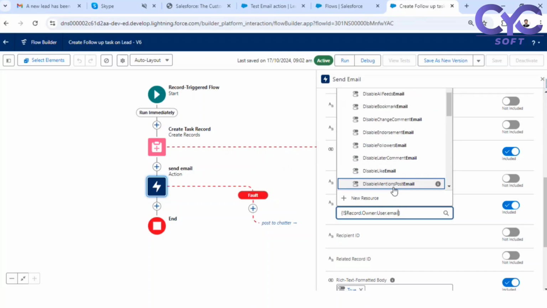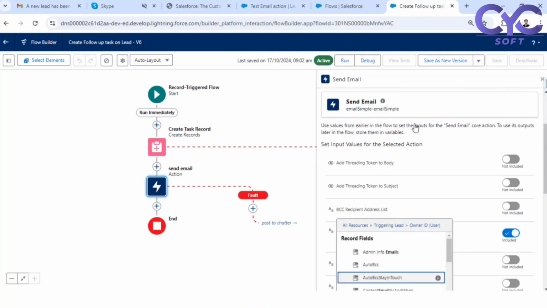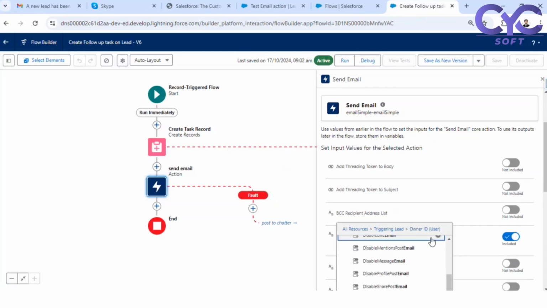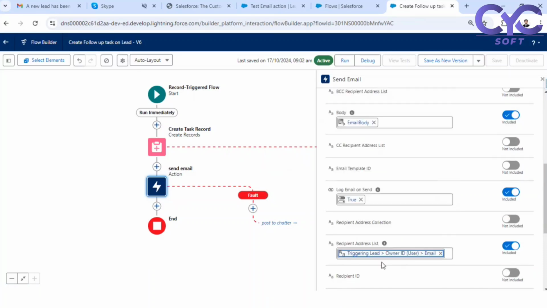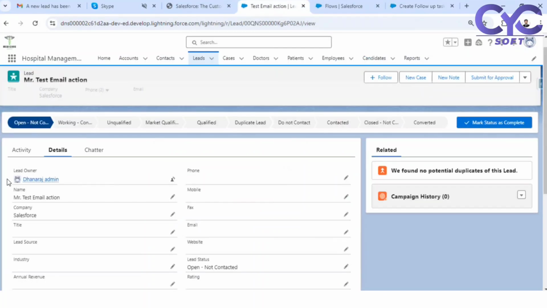See here, email. Click on this. So whatever the triggering lead record is, in this lead, whoever is the owner, and in that owner, what is that email? Let me go and check. So triggering record means this is the triggering record. Right? Let me take this example.